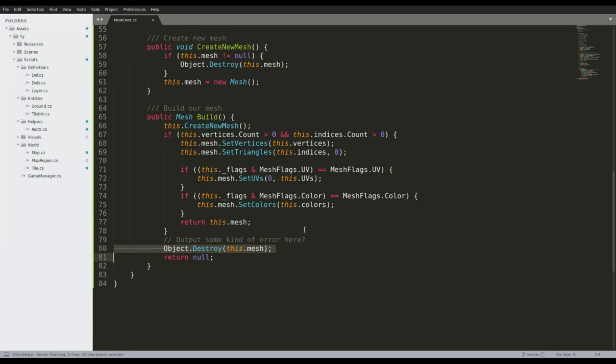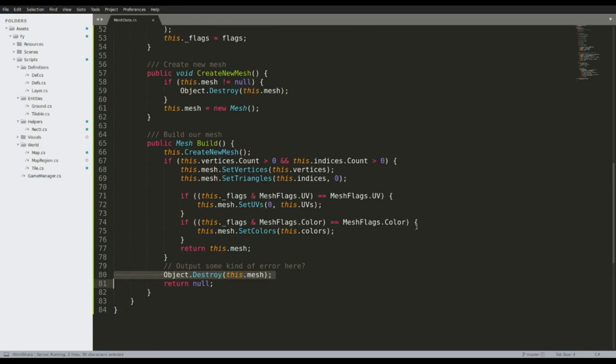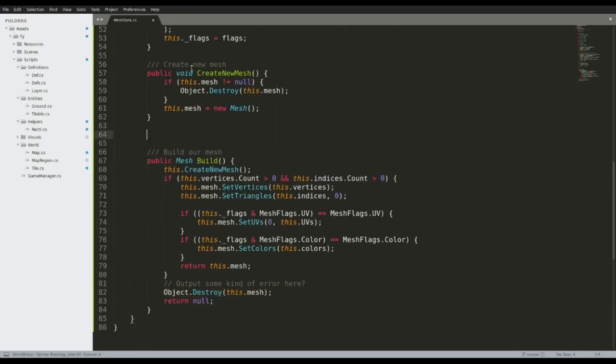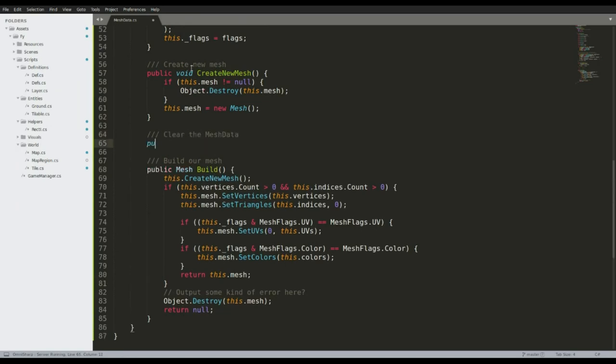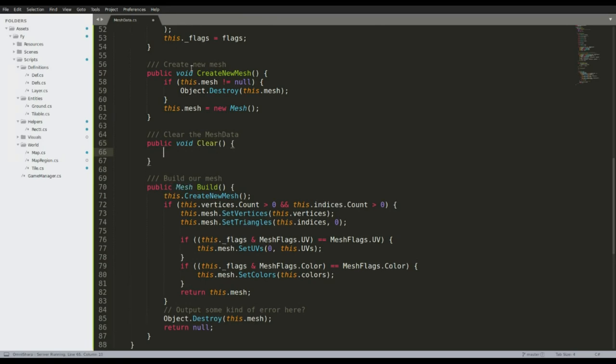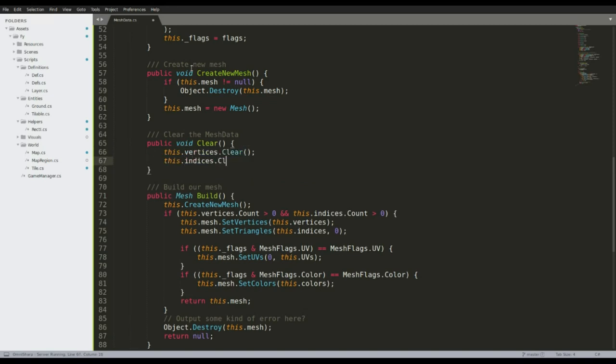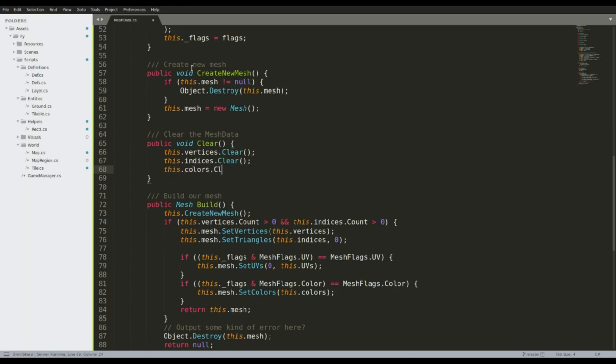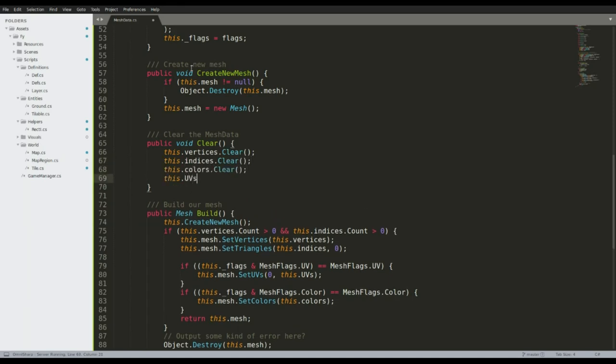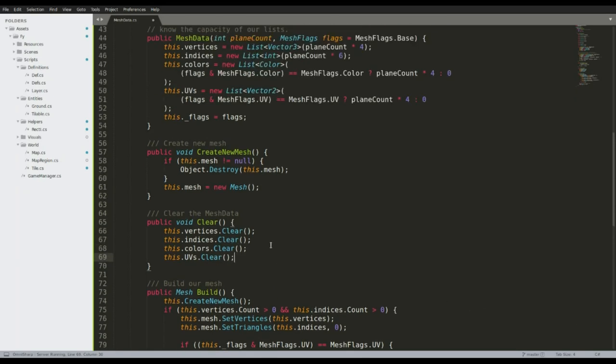Okay, sorry about this. What do we need? We need a clear. So let's make a clear for the mesh data. Basically, we'll do this.vertices.Clear, this.indices.Clear, this.uvs.Clear. Alright.